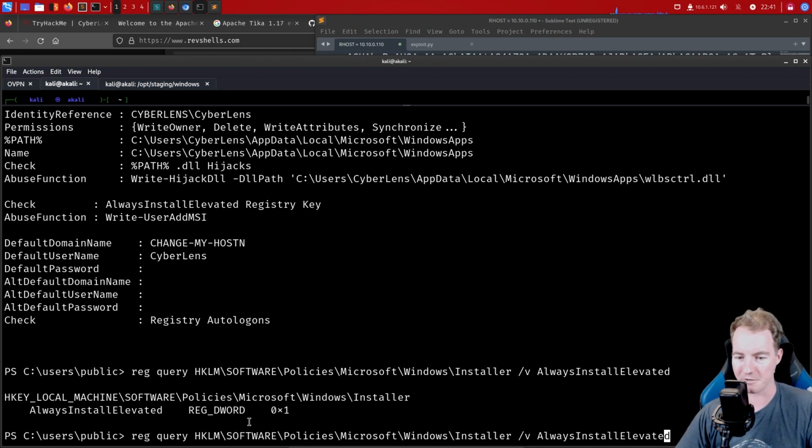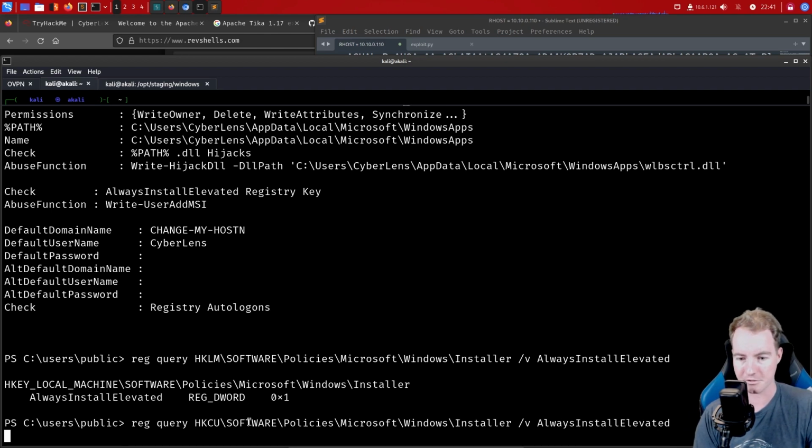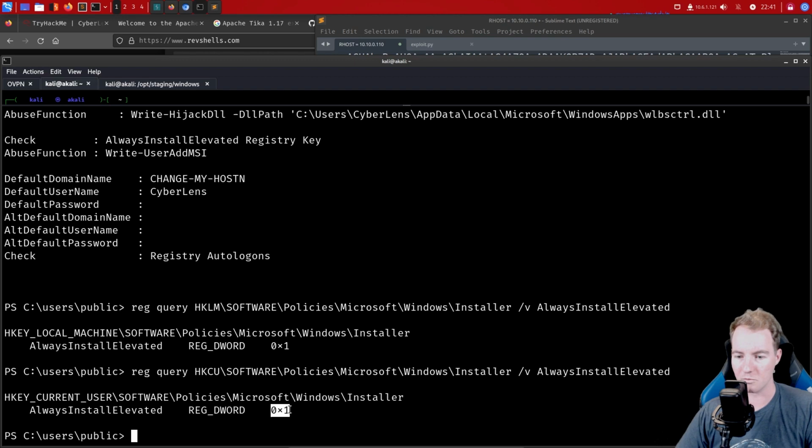And then we can do the same thing for HKEY_CURRENT_USER. Go ahead and just swap that out, and we get a 1 as well. So basically what this is telling us is that when Windows runs an installer file as any user, it's going to run with elevated privileges. So we can use that to run a malicious installer, which we'll create with MSFVenom.